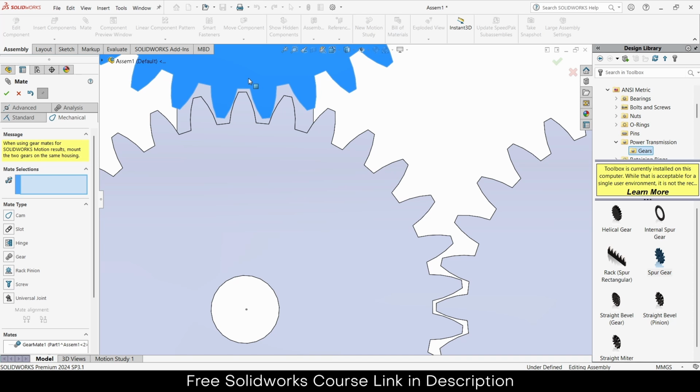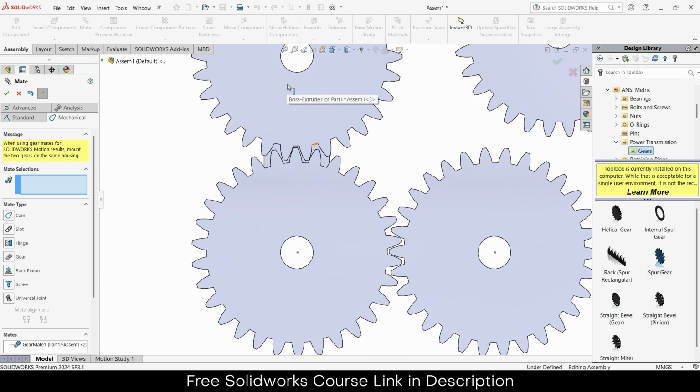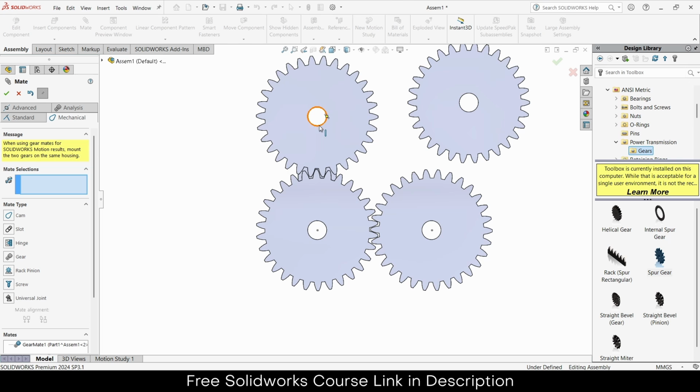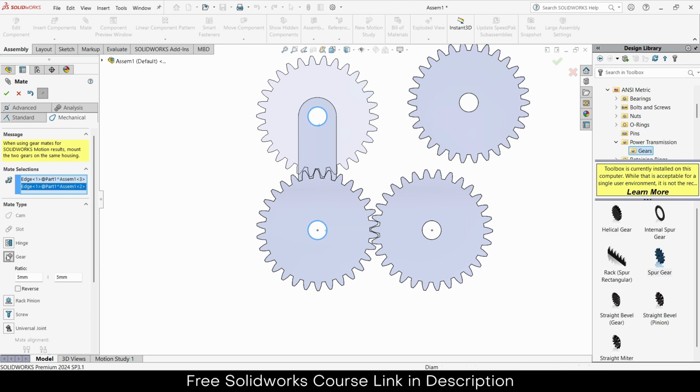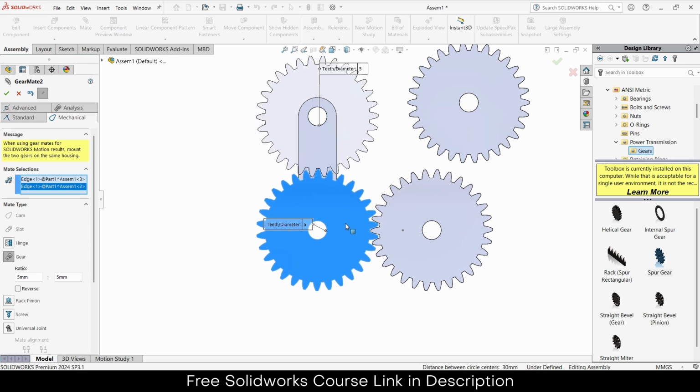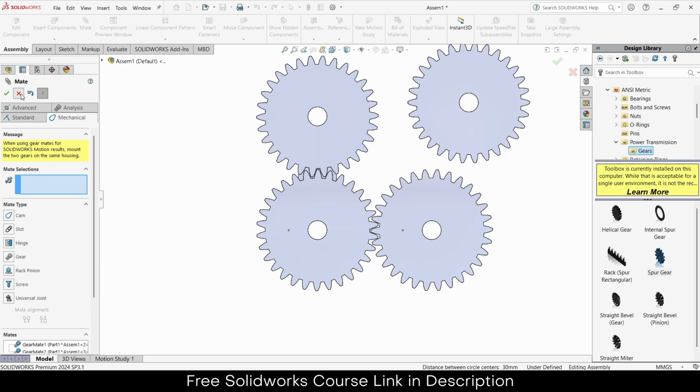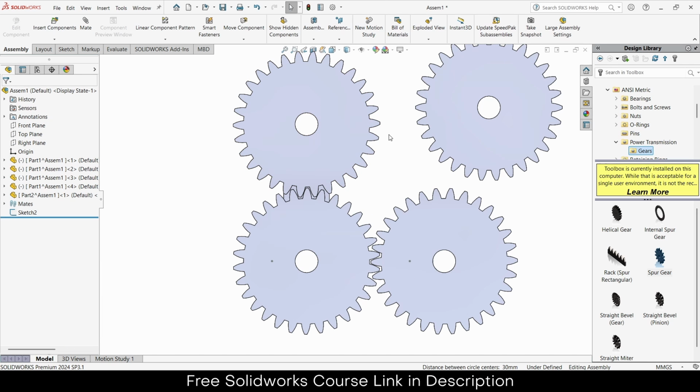Now let's try to engage this one and select this one and this one. Make it gear. Let's see if it is working or not. Yep, it's working great. Click OK and close this. Now I have to make one more.